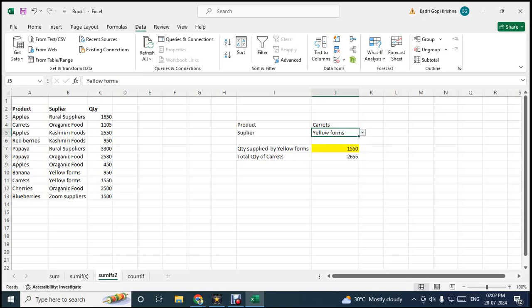Zoom suppliers 0, Yellow suppliers already we checked. Kashmiri suppliers 0. Organic foods, yes, organic foods also provided 1105. So like that we can calculate supplier-wise product information. Just like a software look, right? So you can choose any one and you can select the supplier. Supplier information also. So like that we can do.